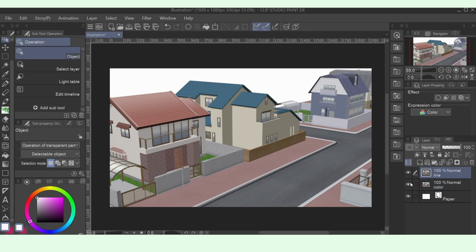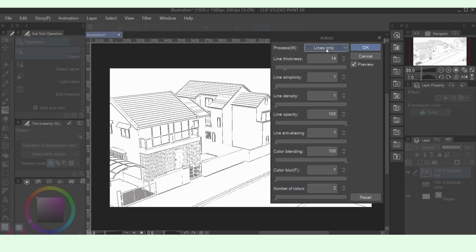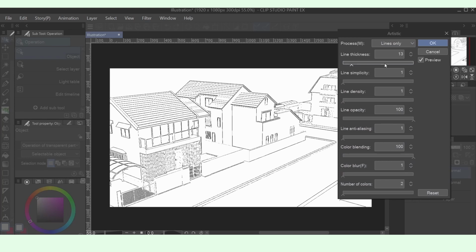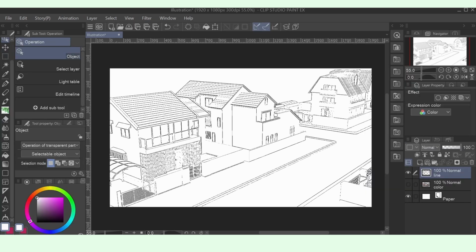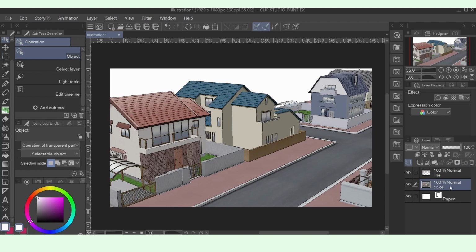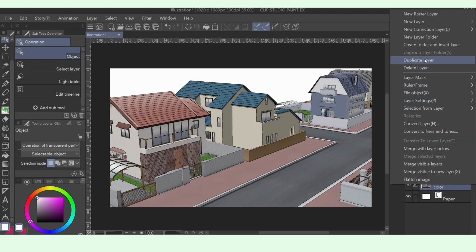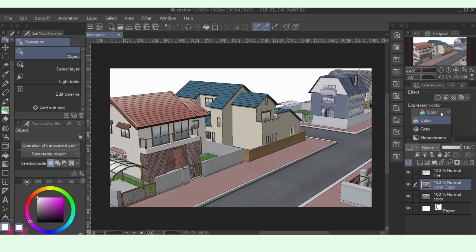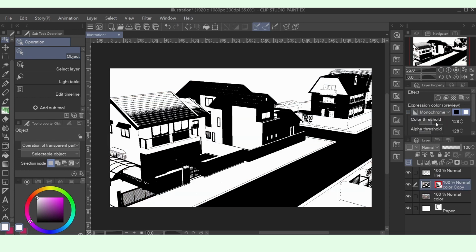Turn off the visibility for the color layer, and with the line layer selected, go to Filter, Effect, and click Artistic. Once you're in the Artistic menu, click on the option that says Lines Only. Once you're satisfied with the result, click OK. Depending on the image you use, you'll have to tinker with the settings and the image itself to get the best results.